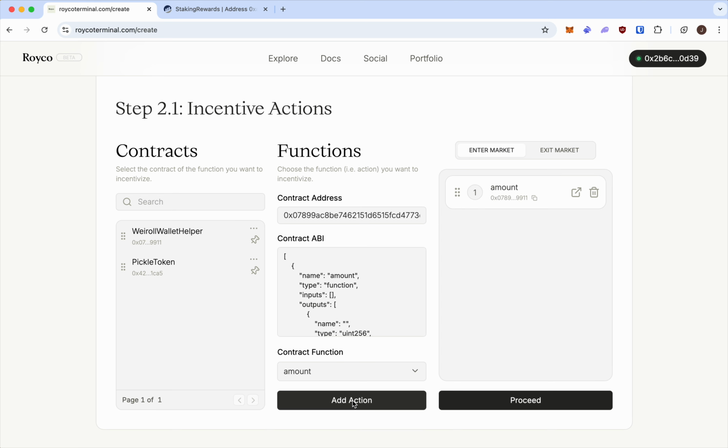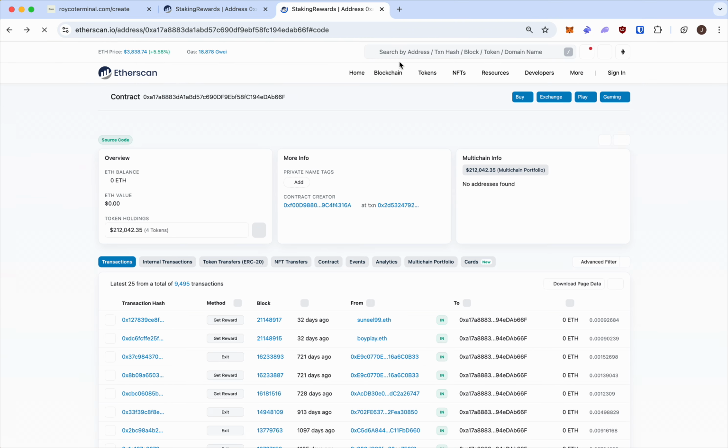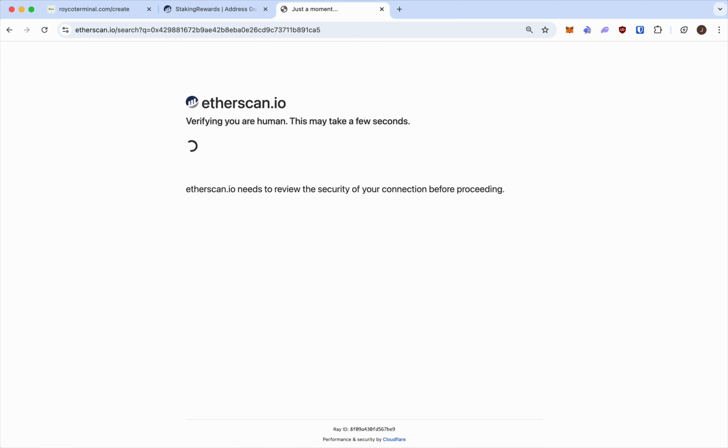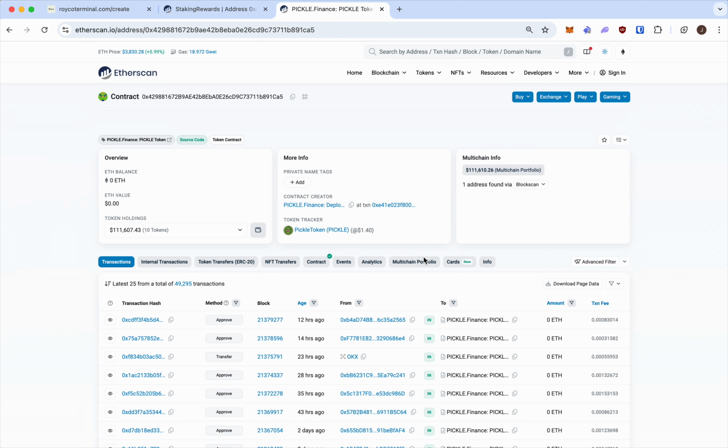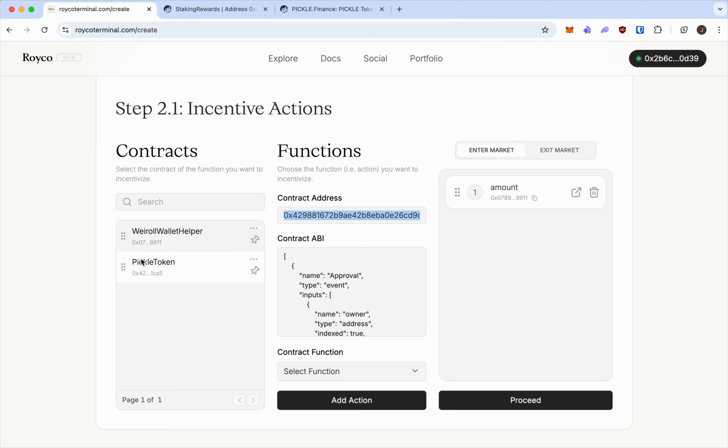So we're going to go ahead and hit add action. It's going to add that one over here because we're going to need the number of pickle tokens in our recipe. And then we also have the pickle token contract already populated over here. You can see if we look through that in Etherscan, it's going to take us to our pickle token. Right there. So since we selected the pickle token in the market creation page, we already have that. So we can click that, and we can see all of the functions for pickle token right there.